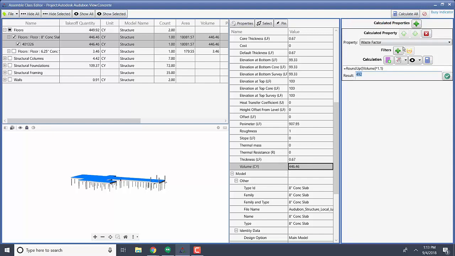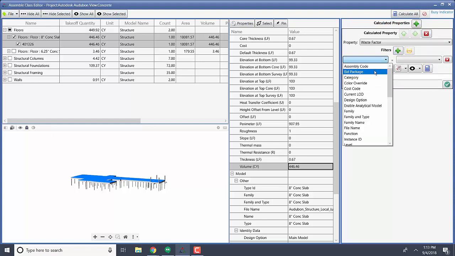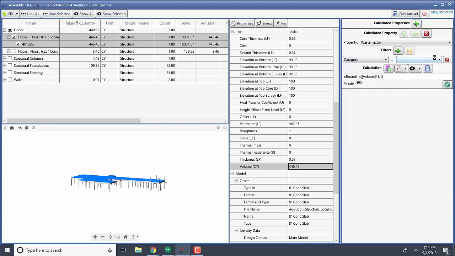So for here, now if we want to apply this to all of our other objects, we can add a filter. So we can do these filters based on a bunch of different things, based on some custom assigned information or some of the model properties. So say I wanted to apply it to every single one of these other objects. I have to select this category, and then I can now select from the categories which I want it to be applied to. So if I just wanted this to my floors, I would just select floors. But for right now, I want this waste factor applied to all of my concrete objects. So I can select every one of those objects here, and I can now calculate that filter.